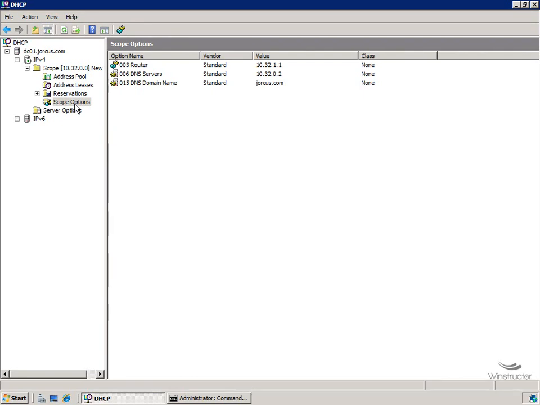Now I should also point out that this DHCP console also supports Right-Click Heaven, which is a disease that affects all Microsoft products, whereby it forces you to right-click on everything just to find all of the available options.